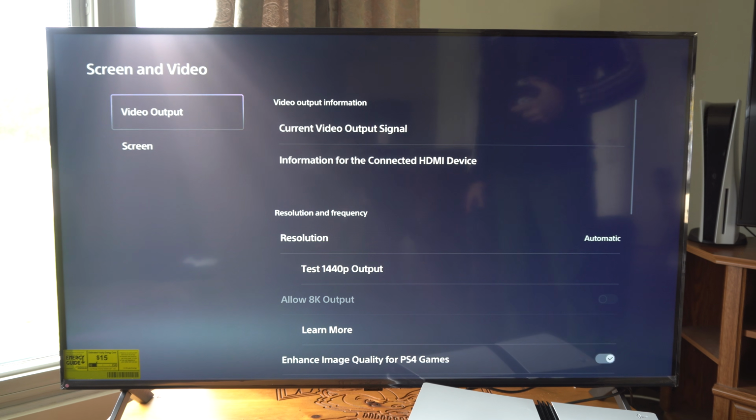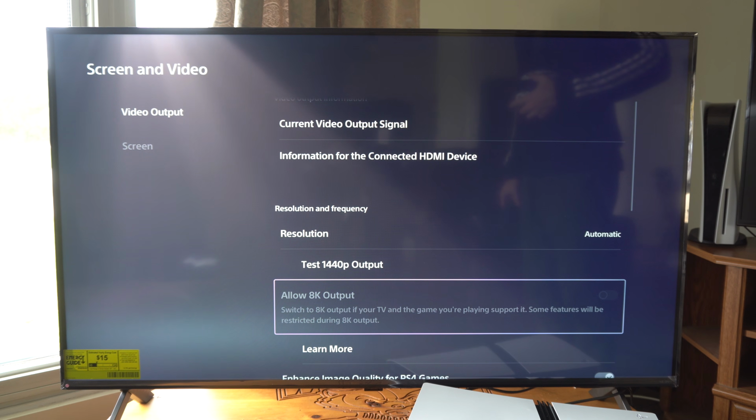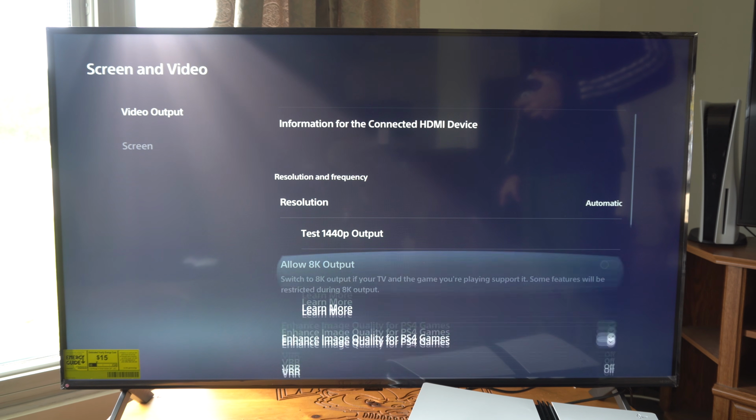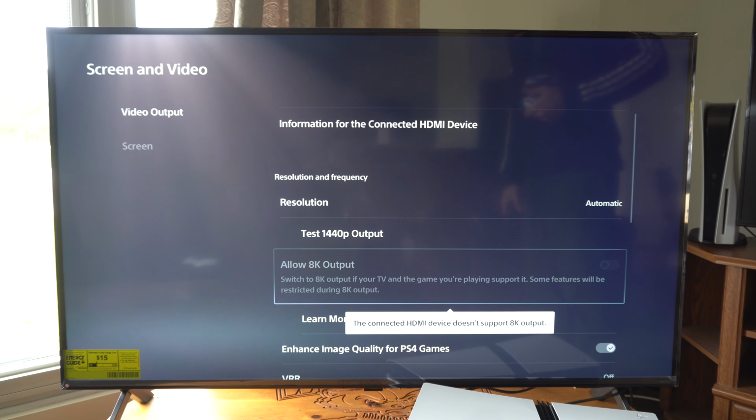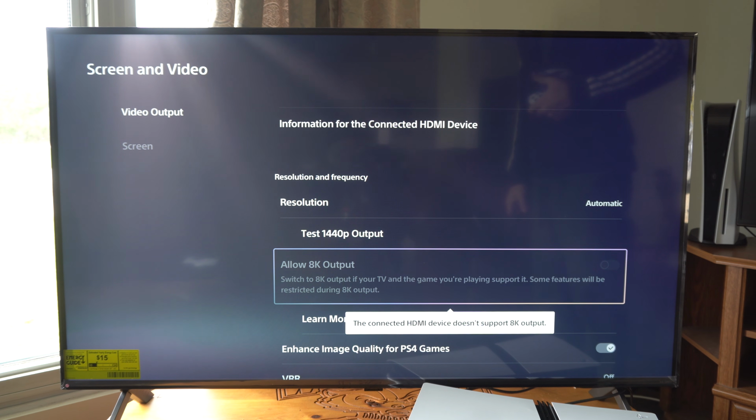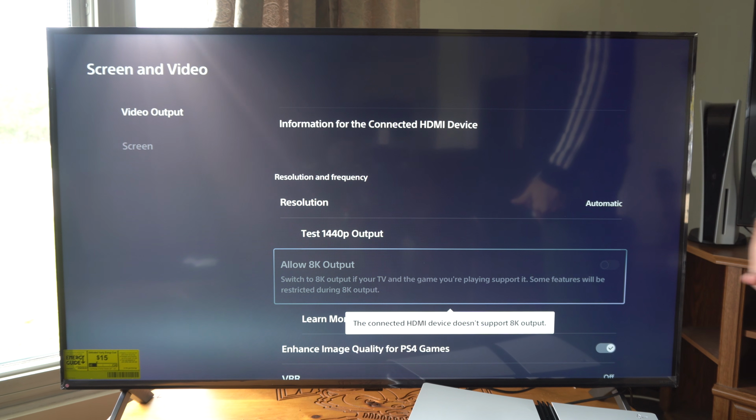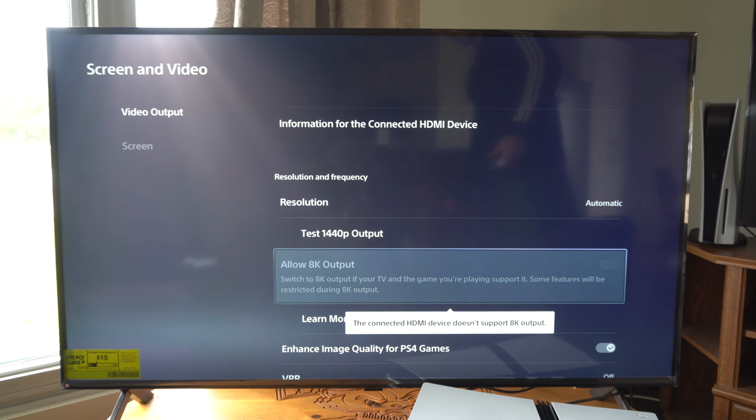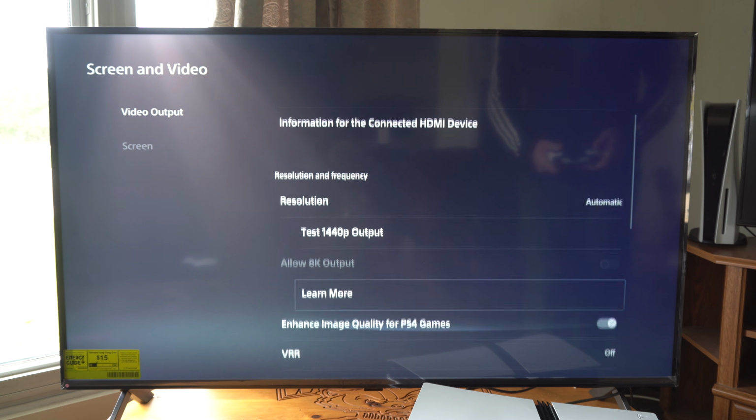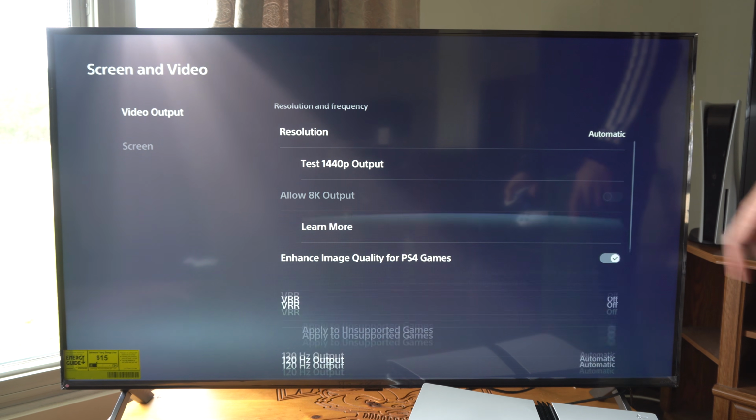Then under video output, let's go to the right. So this is a new option if you have the PS5 Pro. It says allow 8K output, switch to 8K output if your TV and the game you're playing supports it. So some of the features will be restricted during 8K output. The connected HDMI device doesn't support it, so my TV does not support 8K at the moment. But it says both the TV and the game have to support it, so it seems like it's not going to work all the time. So just come in this section and then enable that.